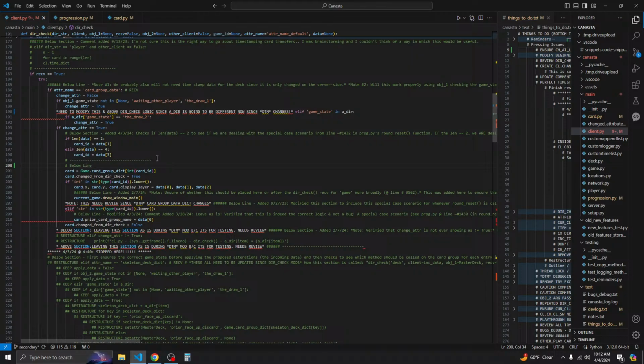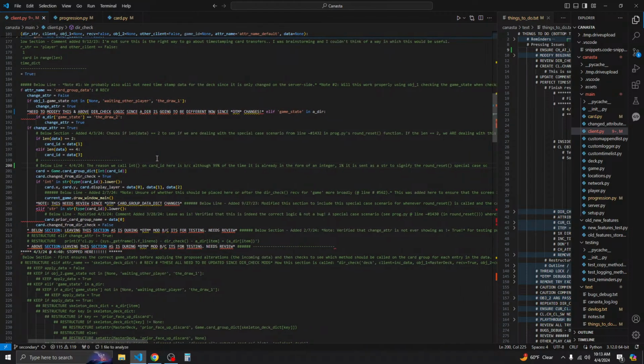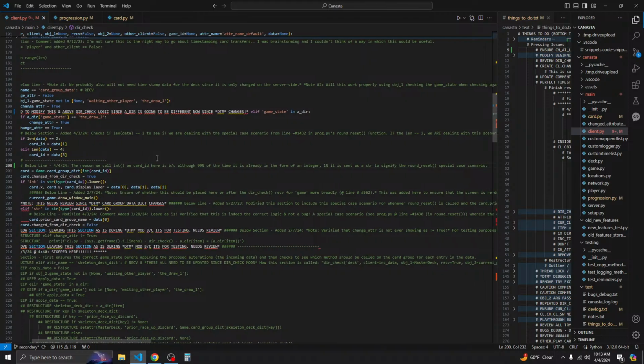I'll just put a comment here, and we'll say the reason we call int on ID here is because although 99% of the time it is already in the form of an integer, 1% it is sent as a string to signify the round reset special case scenario. Yeah, there we go. So now I'll know.